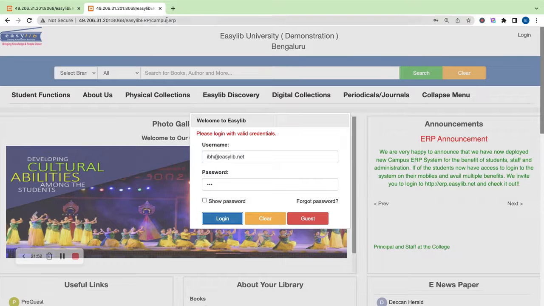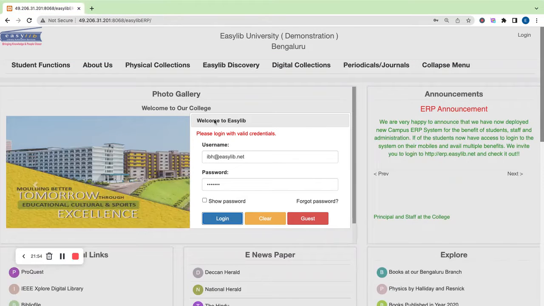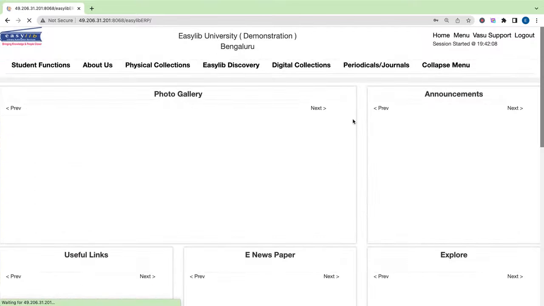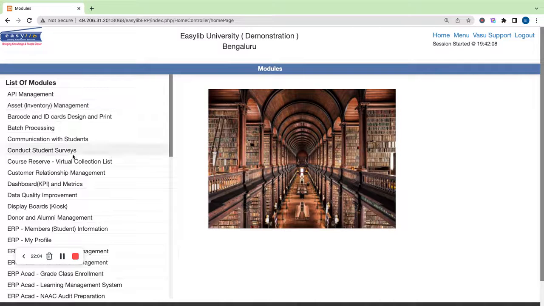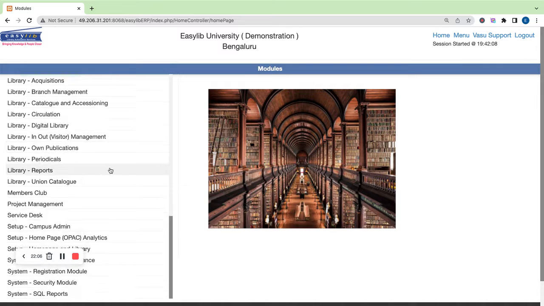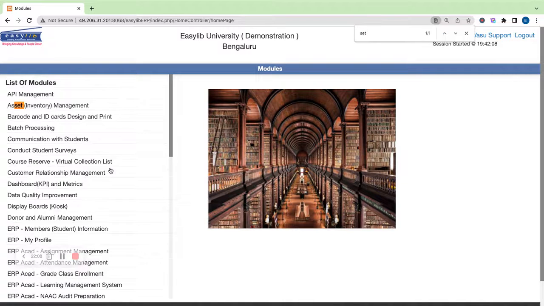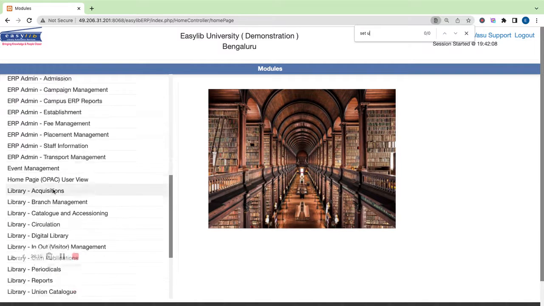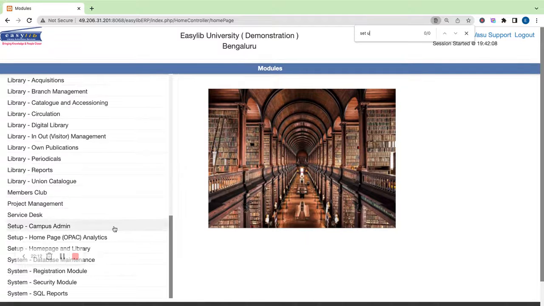So let's say they are not able to log in, or they are not able to give the quotation by logging in. In that case, what they can do is simply send the Excel, which you can upload or enter by yourself. So let me log in here, and now I am logging in as a library staff. There are two options. One, you go to this setup module, the library setup.